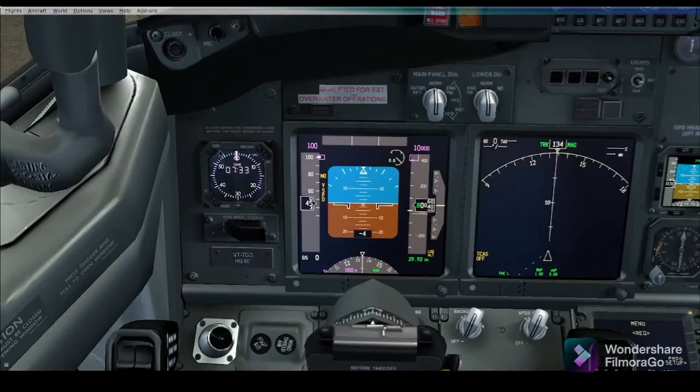Over here on the captain's left hand side, there is a cockpit clock. The captain always gives the time to documentation or ATC in Zulu time, which is indicated in the cockpit.